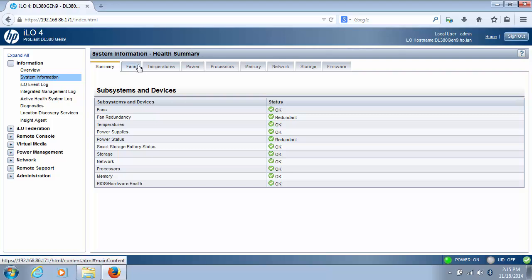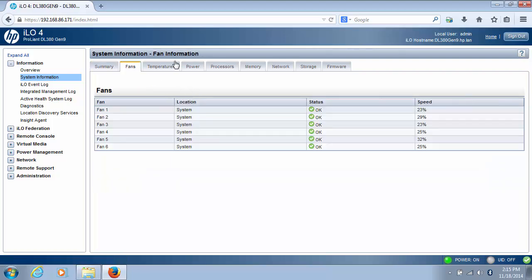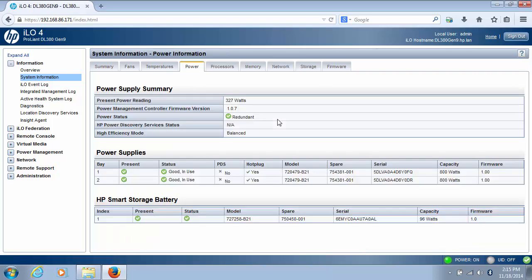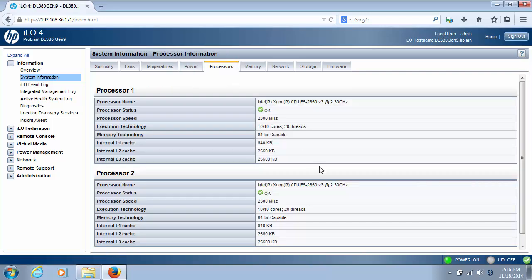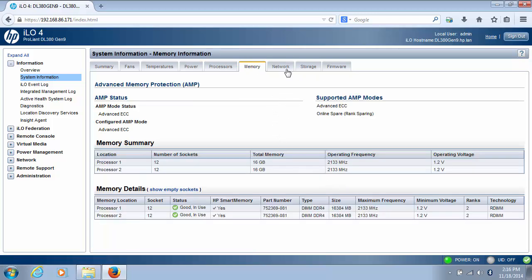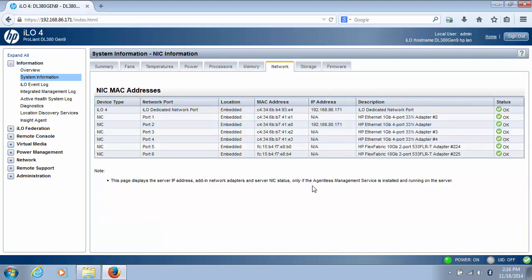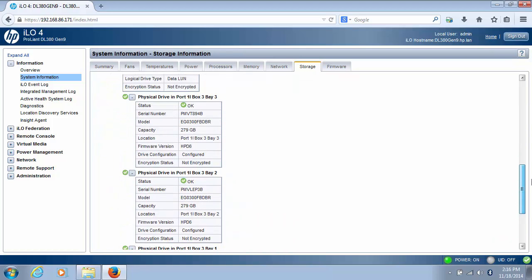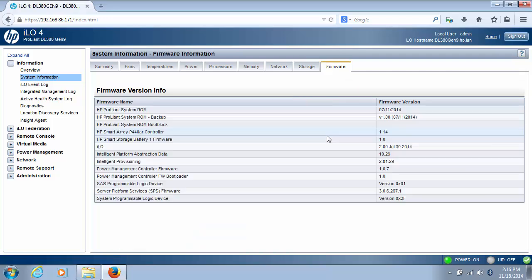We can look at things like the fans, temperature within the system, the power supplies, the processors that are installed, how the memory is configured, what network adapters I have inside the system, the storage, as well as the drives that are installed, and finally firmware. I also get some detailed logging capabilities and diagnostics.